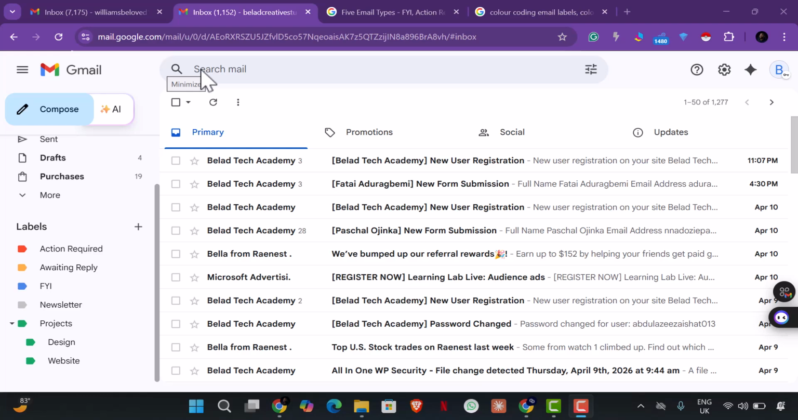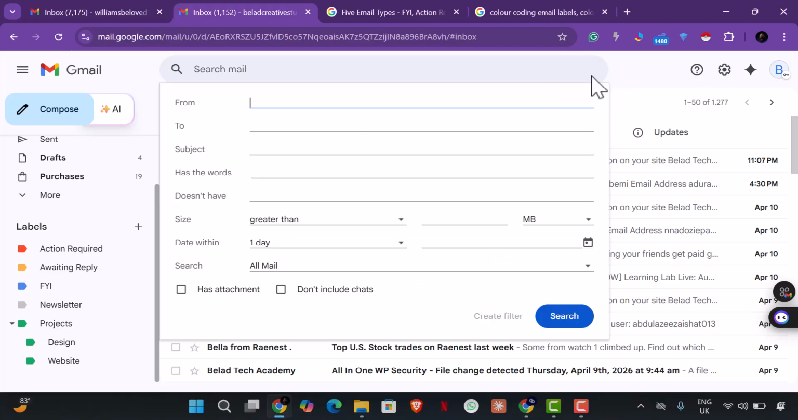So when we talk about automation in an inbox, it has to do with you using filters. You need to be very good at using filters because filters are the automation engine of your inbox management. So now we have filters, but how do you use filters? So we have basic filters. Filters start from different aspects.